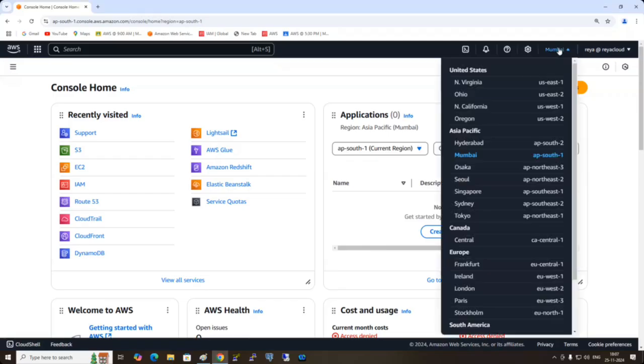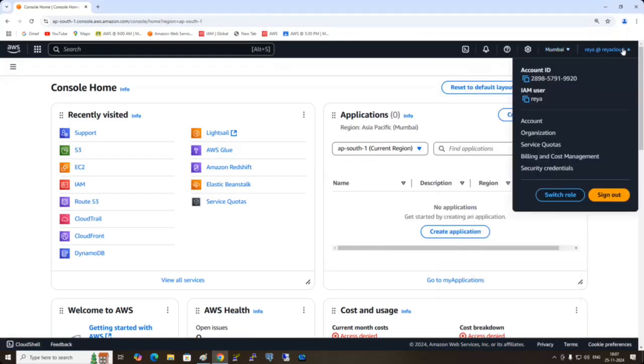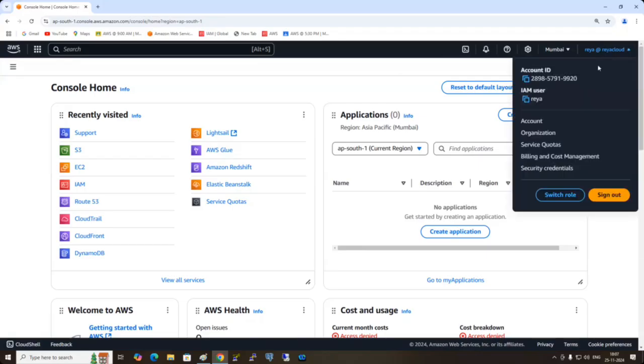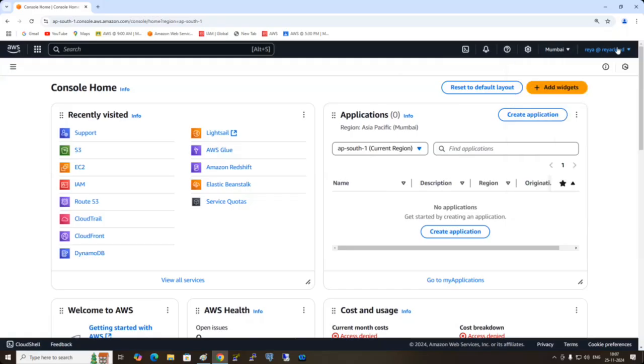Okay, so this is the region. Next is the user profile. Do you see, this is the easiest way to find the account ID. Yes, Vinith, this is the easiest way to find the account ID. This is my account ID. And here, this user shows that I have logged in as an IAM user.